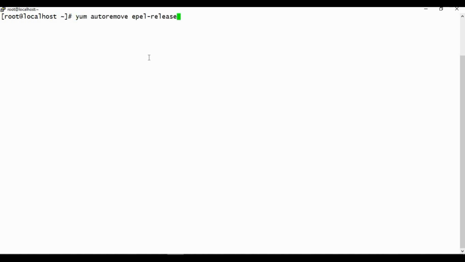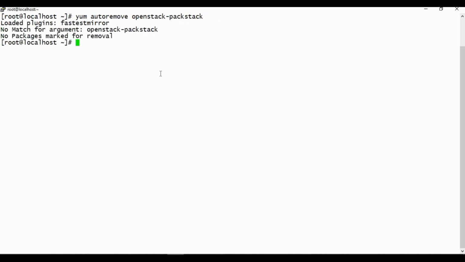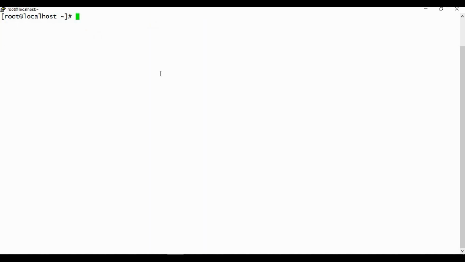Now I also want to remove any EPEL releases. If you had some other repositories installed, I don't want to make a lot of conflicts in the installation part, so I want to remove anything based on that. So let me remove that. I also want to see whether any OpenStack Packstack installation was there, because any residual content of previous components will cause a lot of issues, so I want to clean those things before we do our installation. I have tried running the remove OpenStack Packstack, and there is nothing.